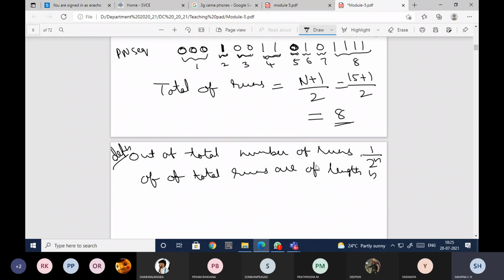Out of the total number of runs, I have 8 runs, right? Out of these 8 runs, how many runs will be of length n? This n indicates the length of the run. Here I have 3 zeros, so the length of this run is 3. Here I have only one 1, so the length of this run is 1. Here I have 2 bits, so the length of this run is 2.